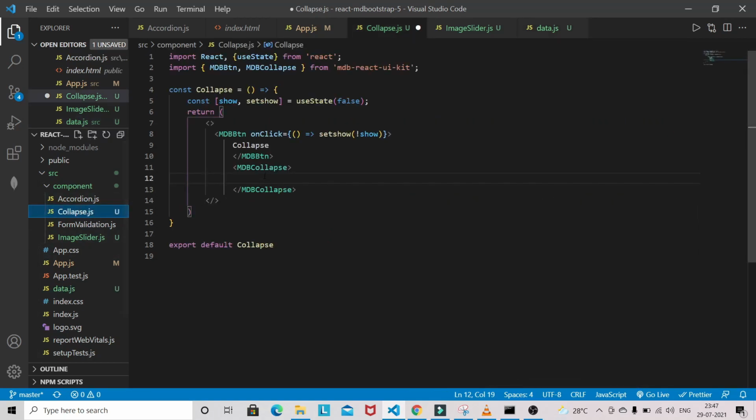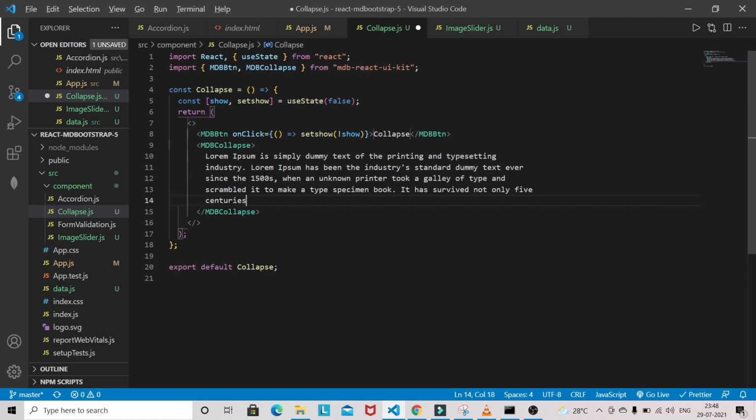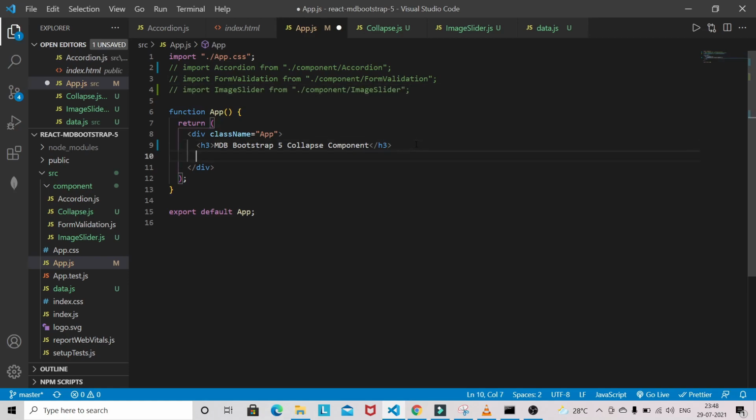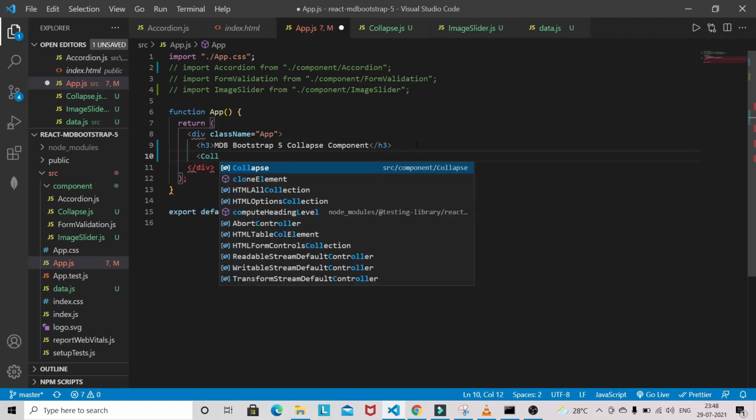So let's go into the collapse, and now we are done with this collapse component, and let's go to the app.js file, and here we can comment this one out, no need, and we can bring this collapse component here. So VS Code automatically suggests that component.